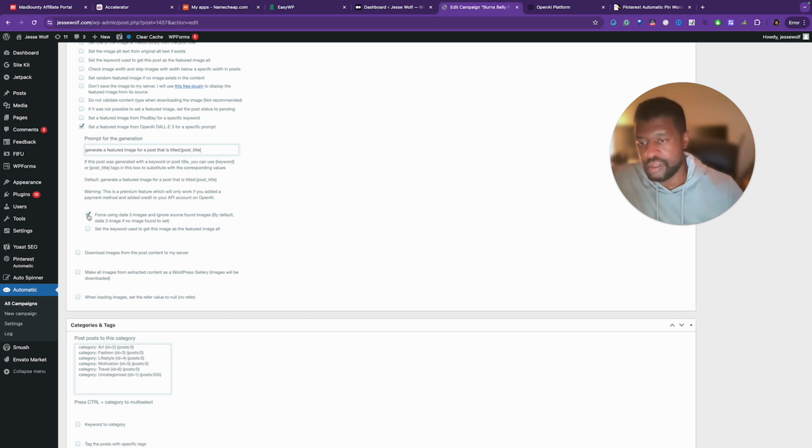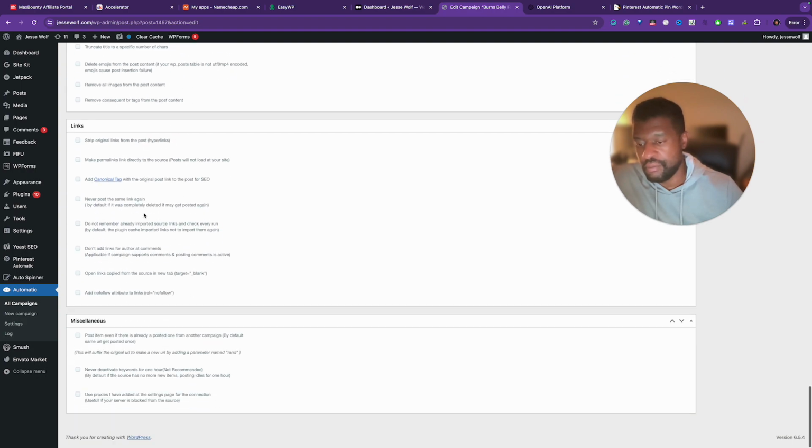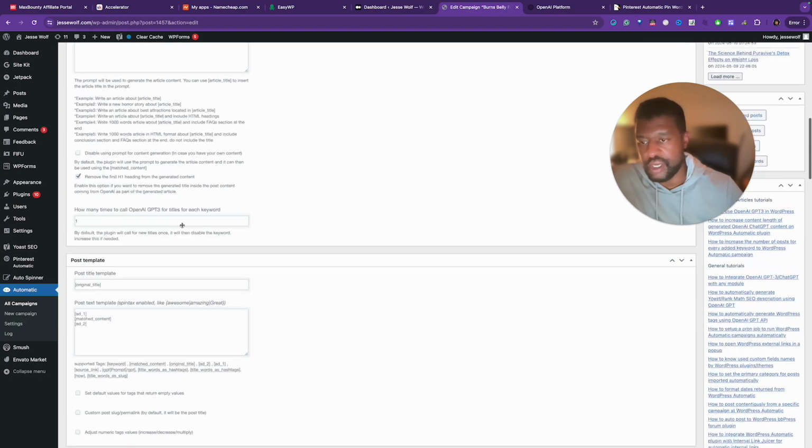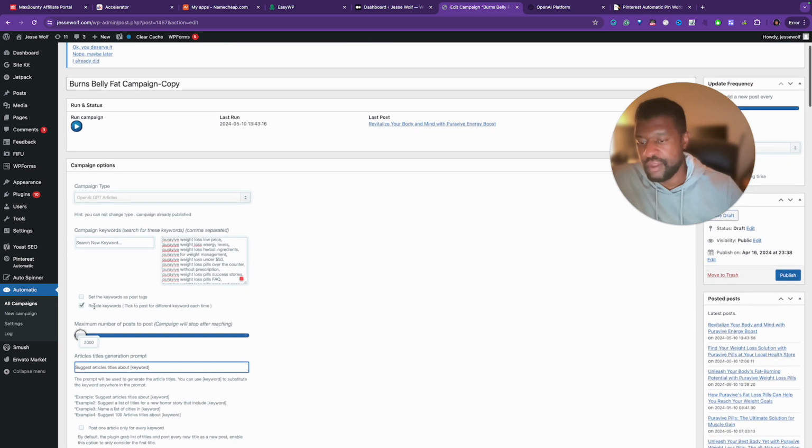And then you're also going to check this one that says force using DALL-E image and ignore source image. This is because you want to make sure that each of the articles have an image attached to it. Okay, so most of the other settings you don't really need to touch any of these other ones right here, but you just want to make sure that you have the number of posts set to your liking.